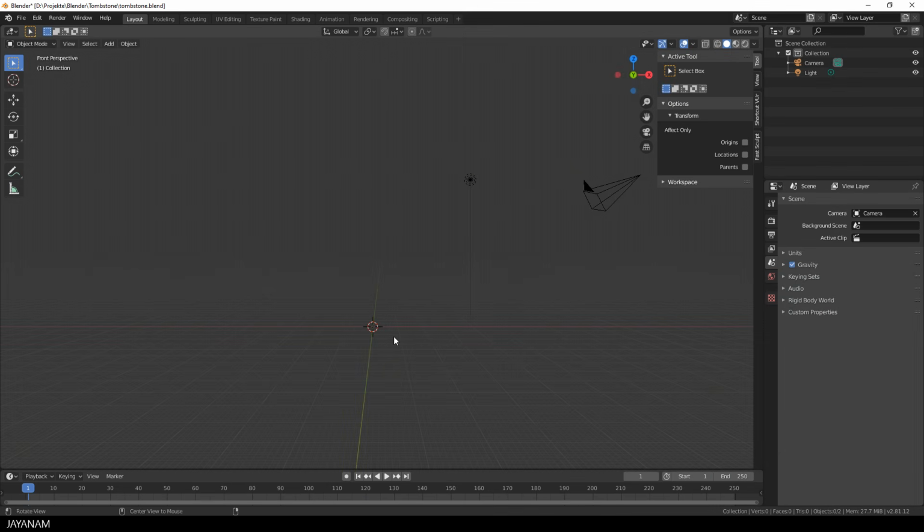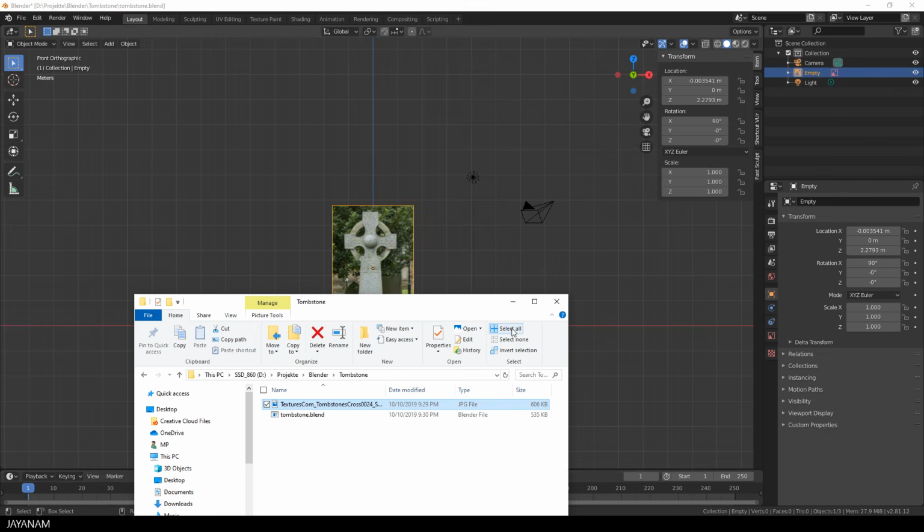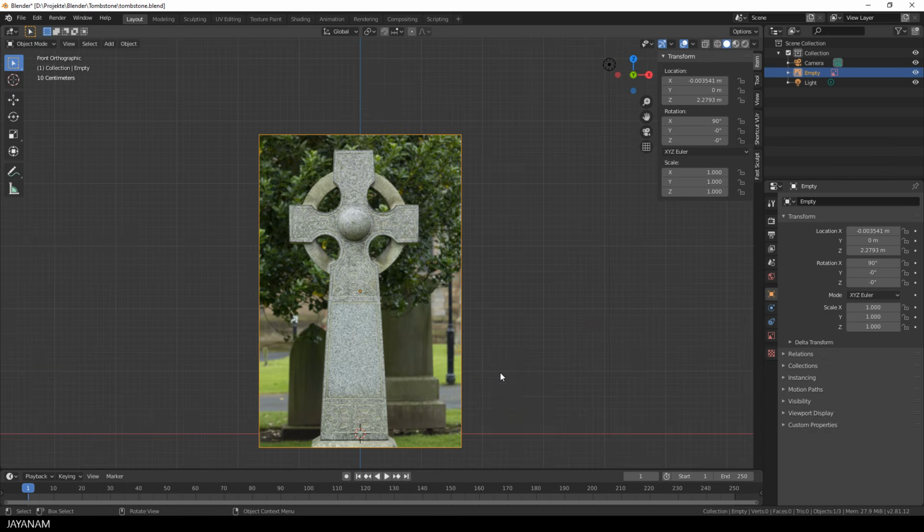This is Blender 2.81. I snap the view to front orthographic and then I drag an image into the viewport. This is a tombstone that I downloaded from textures.com. The link can be found in the description below. And what you can see here is an empty object that has this image attached.